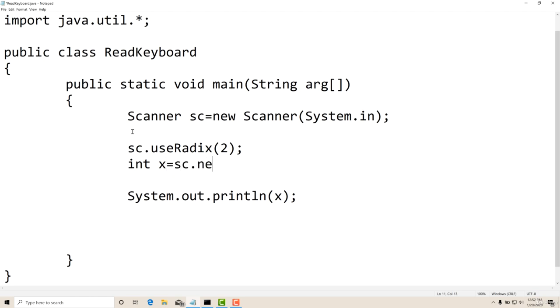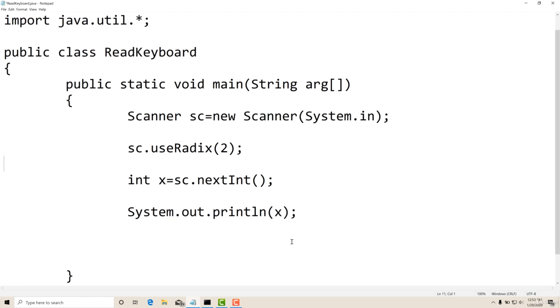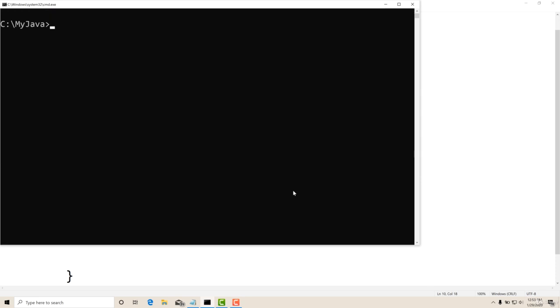Now I will say sc.nextInt. I want to read an integer value, right? So nextInt, and I will display it. So the integer will be displayed, and this display will be in decimal form, right? It is not in binary form, but I will be reading it in a binary form. It will be showing it in a decimal form. So I have set the radix like this. Now let us save it and go to the command prompt, clear the screen, compile the program, right? Now run the program.